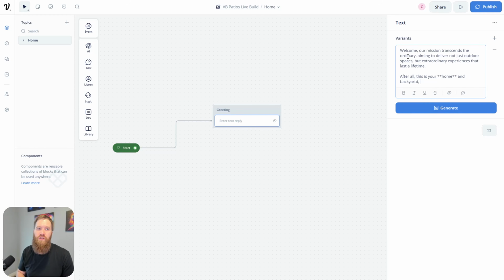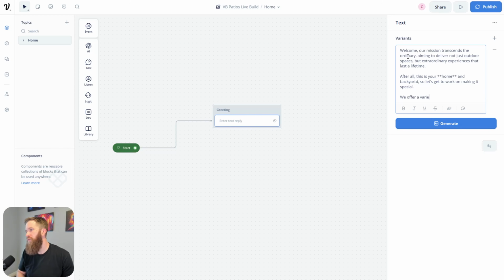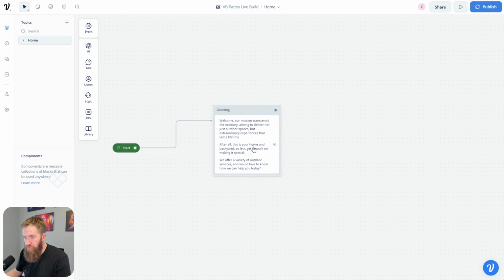And backyard. So let's get to work on making it special. We offer a variety of outdoor services and would love to know how we can help you today. So if I click out of this, you can see home is bolded here.